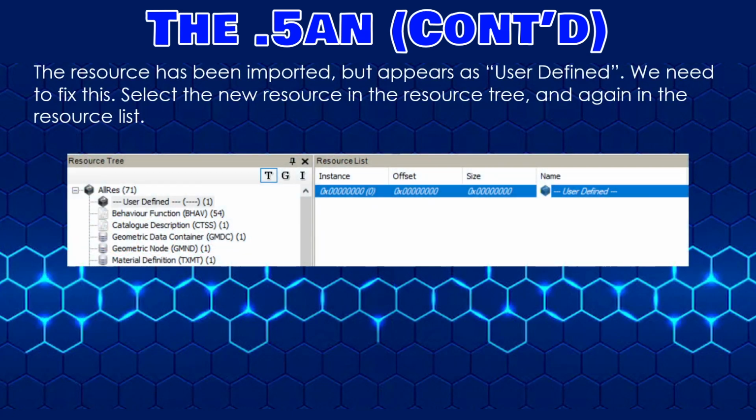Now that the resource has been imported, we added the resource, but SimPE still doesn't see it as a 5AN. It appears as user-defined. We need to fix this. So we select the new resource in the resource tree, and then again in the resource list.